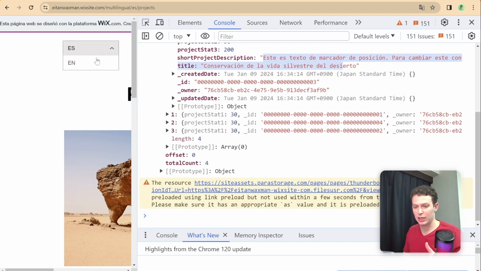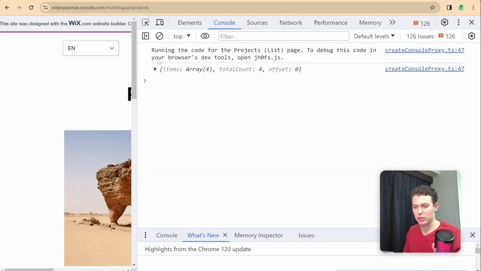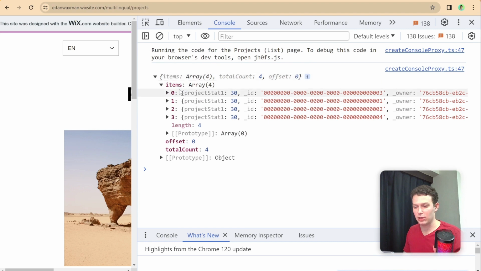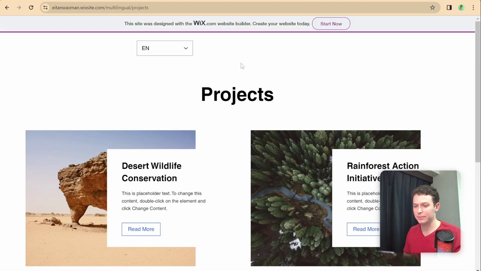And if I go ahead and change it to the English version of the site, and the site page reloads, and then we take a look at the items here, now I'm getting the English values from this data set, which makes a lot of sense. The question is, what happens now if we decide to use Velo on our site? Instead of using the dataset, we use Wix data query. So let's take a look and see what would happen there.